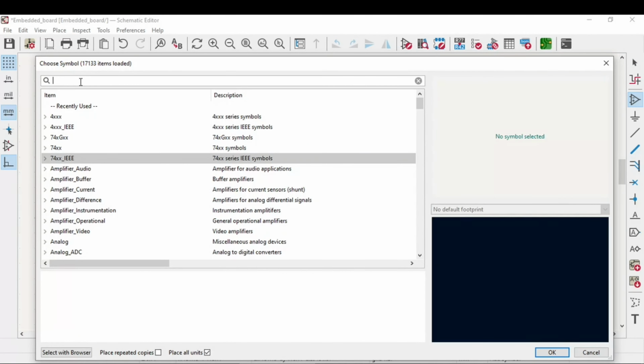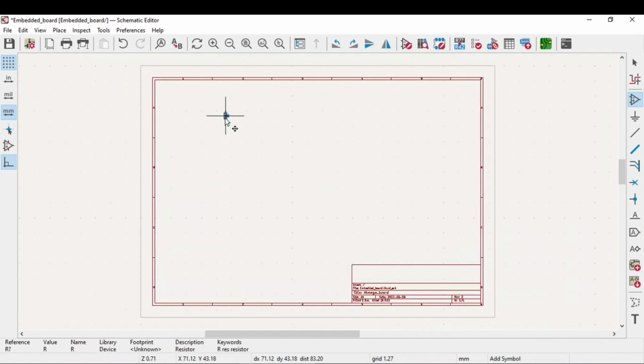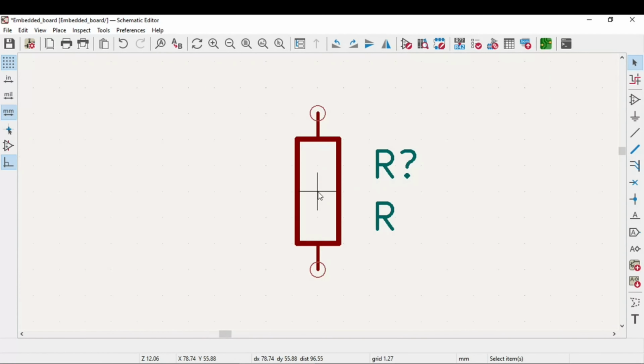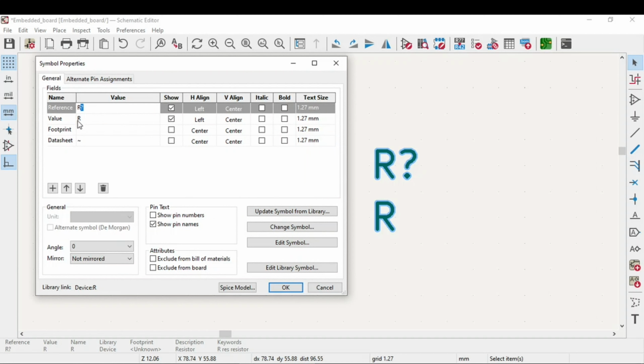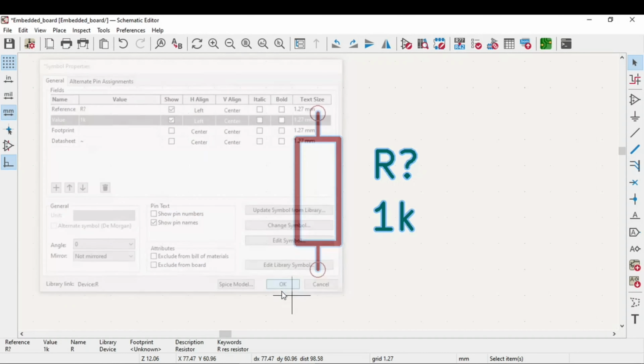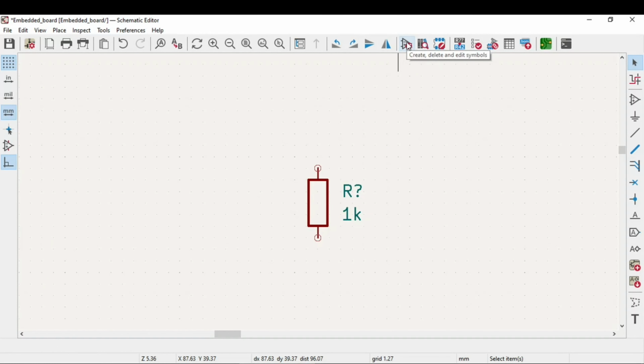So you can search the symbol like R for resistor. This is the symbol of that resistor. You just need to click it, and this is the resistor which you have selected. You need to double click this and change the value, like 1K resistor, 1 kilo ohm resistor, and just click OK. So you can edit this symbol by this option.